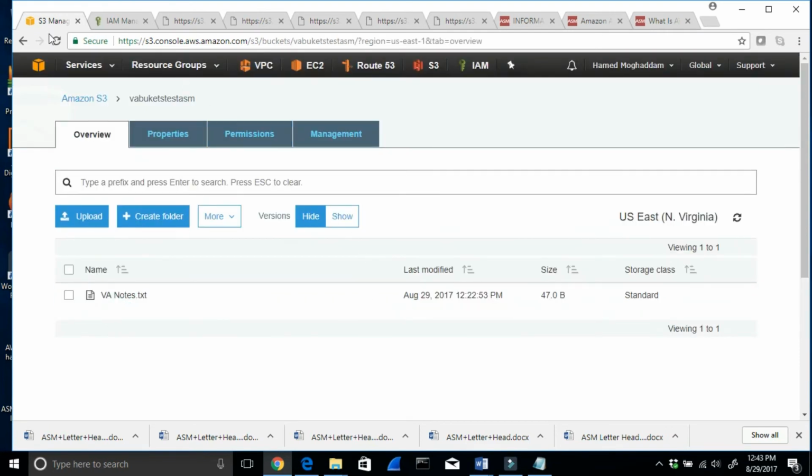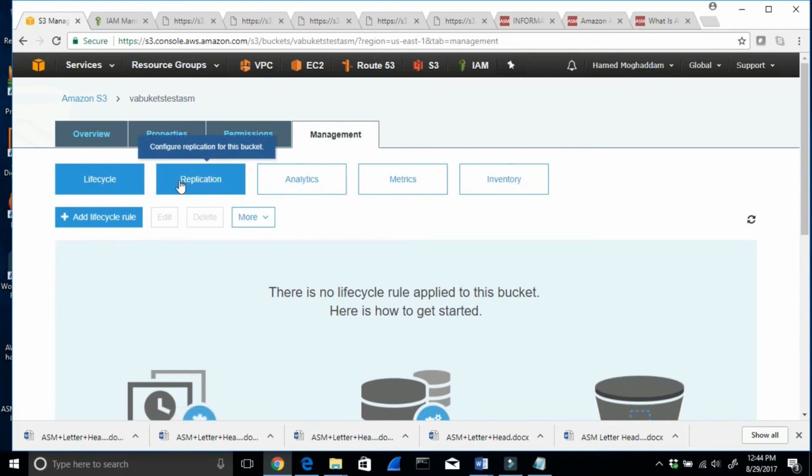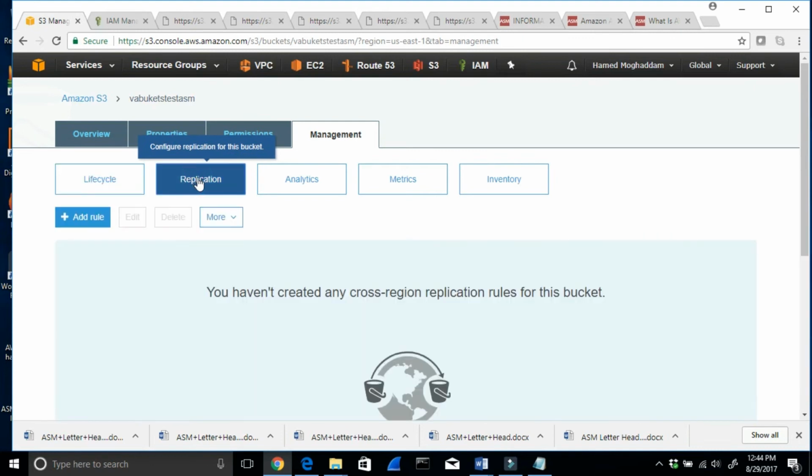Now, here's the key. You don't go to properties, you don't go to permissions, you go to management. This is a little bit tricky. You have to go to management. When you click on management, you see something called replication. Later on in the video, I'm going to talk about lifecycle. It's very important. So I'm going to click replication. When you do replication, you have to create some rules.